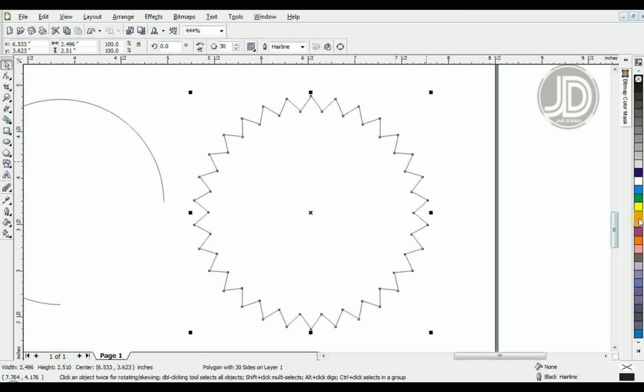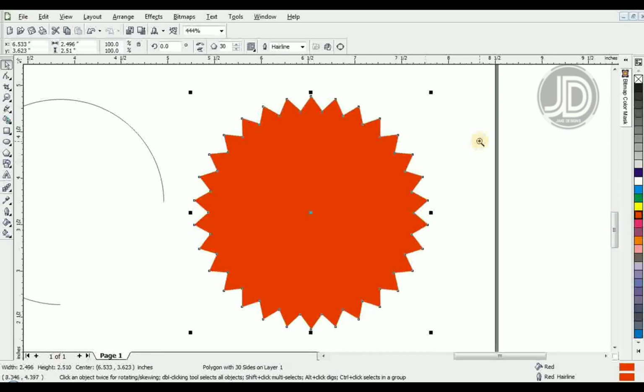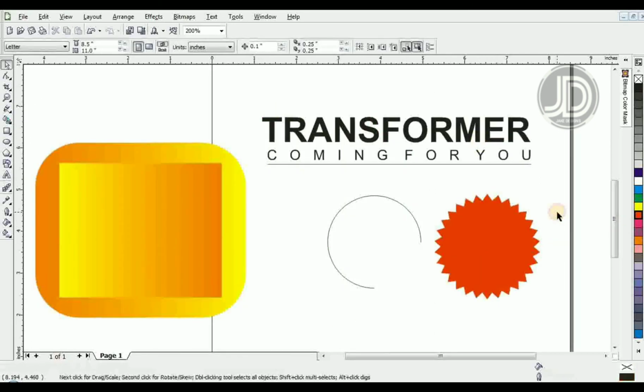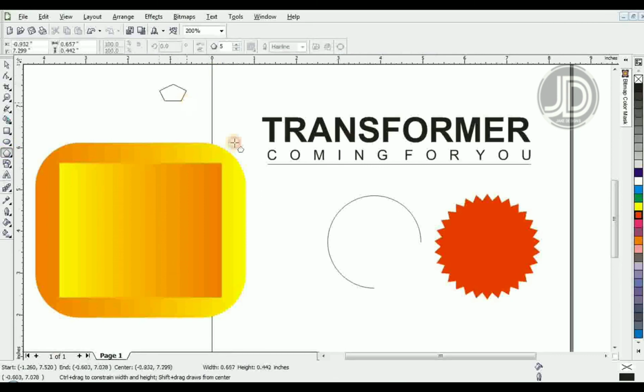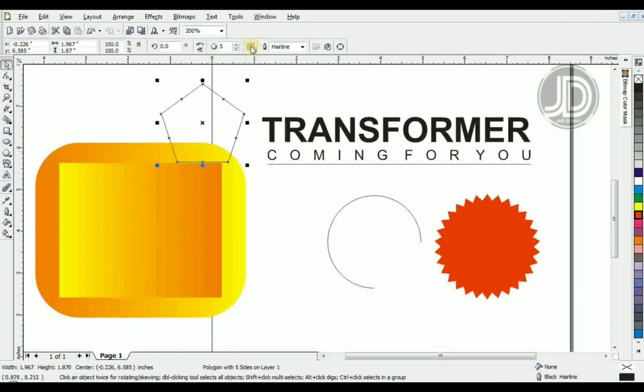So let me make this just red magenta color. Then what do you have? Just the things you have in certificate. So that is another usefulness of polygon. And also you can use your polygon to draw a triangle, because there's no triangle tool in CorelDraw. So to get a triangle, the best thing is to just decrease your size to 3, and you have a perfect triangle.